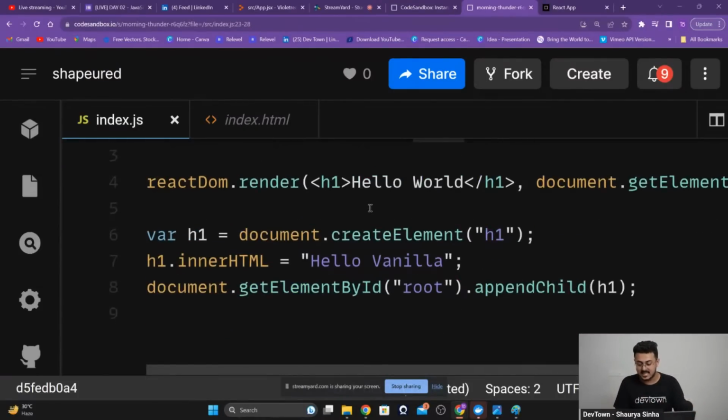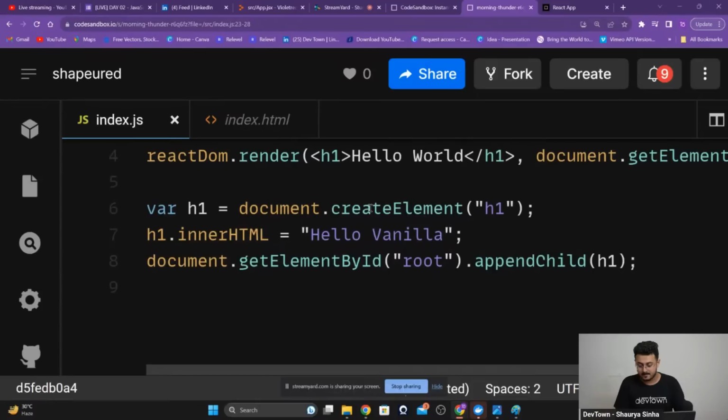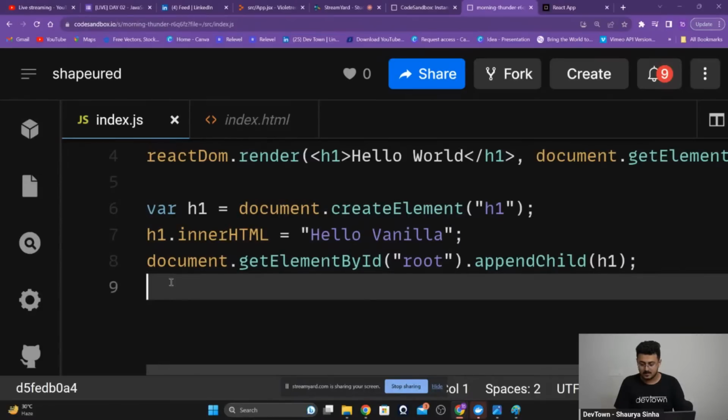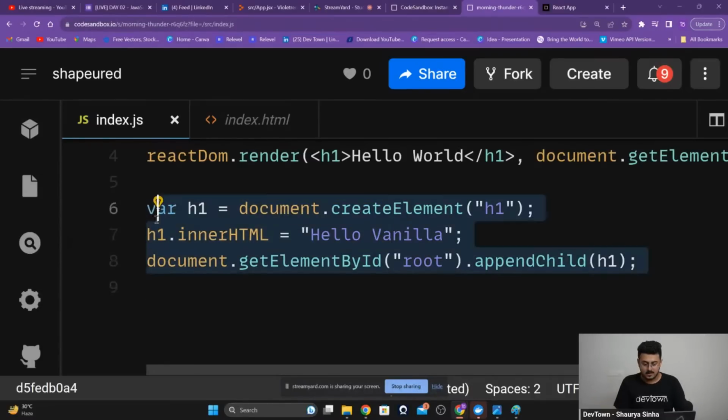Are you guys able to understand this? Please let me know. Are you guys able to understand this, guys? Please let me know. Again, guys, this 3 lines of code, I'll suggest you guys to try it out once yourself.